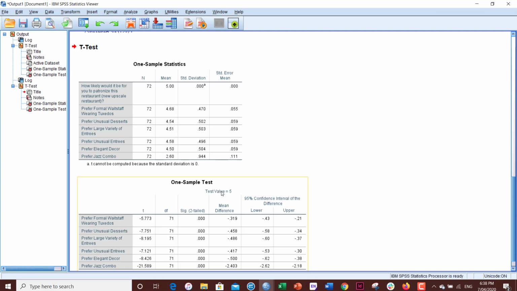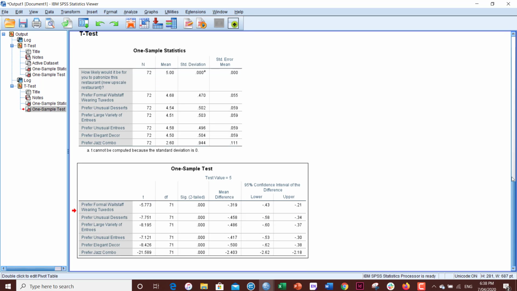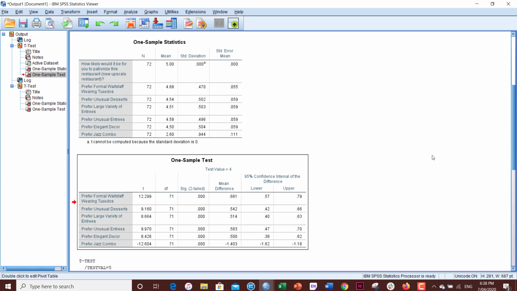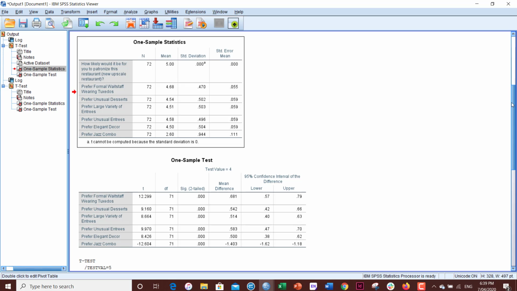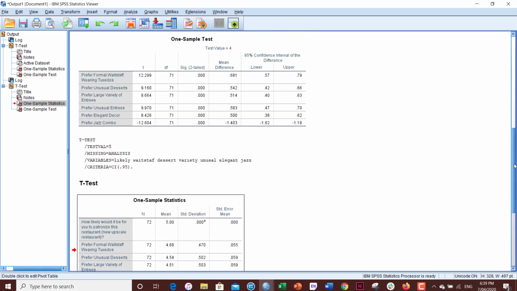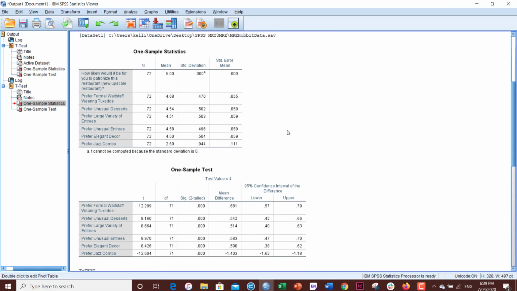Fantastic. So now we've got our test value of 5 in this one here. And then if we just scroll back up, we have our test value of 4 just here. The first thing that you might notice is our one sample statistics, this first box, is actually exactly the same for both of our tests. So the reason this occurs is because the one sample statistics are calculated on the variables themselves, and these variables haven't changed even though we've changed the test value. These are our descriptive statistics.